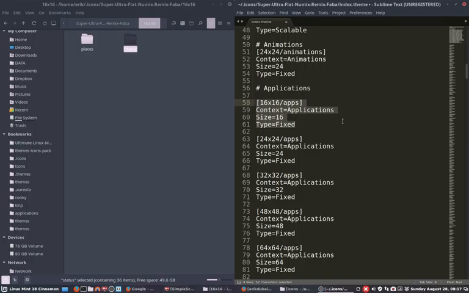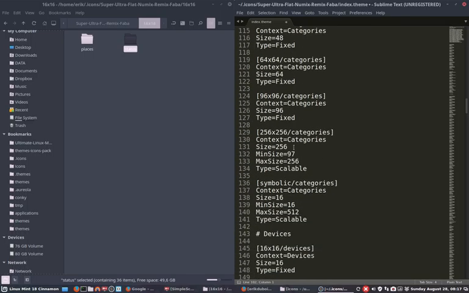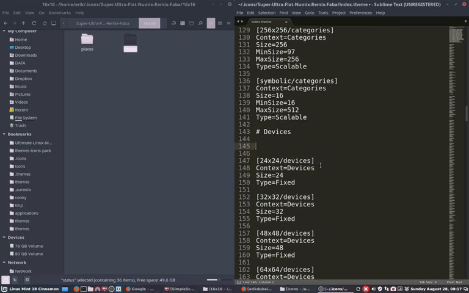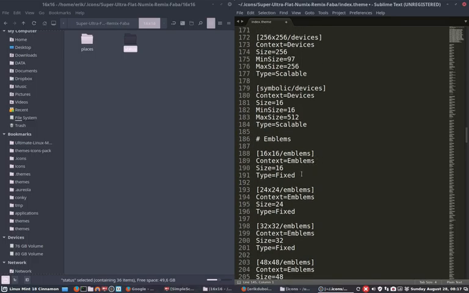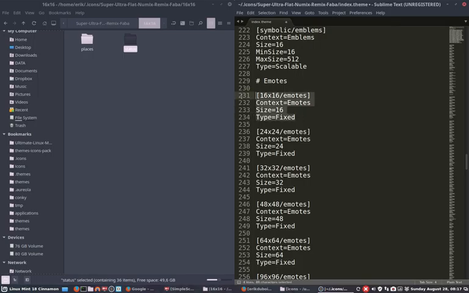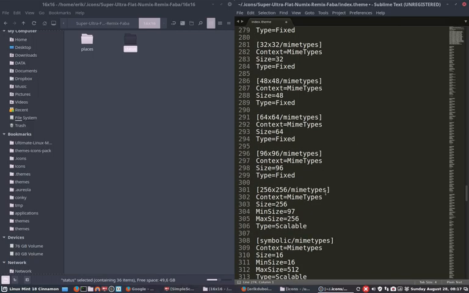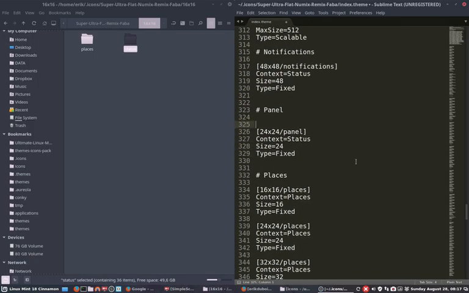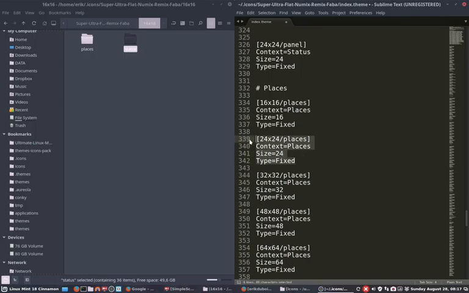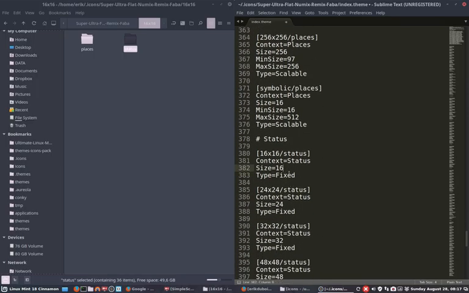Apps, we don't have it. 16 16, we don't have it. Devices, deleted. Emblems, deleted. Emotes, deleted. Mime types, we've deleted it. Panel, gone. Here is the one we want to keep. Sorry, here's the one we want to keep. No, places, 16 by 16. Status, well, whatever, maybe not, maybe yes.